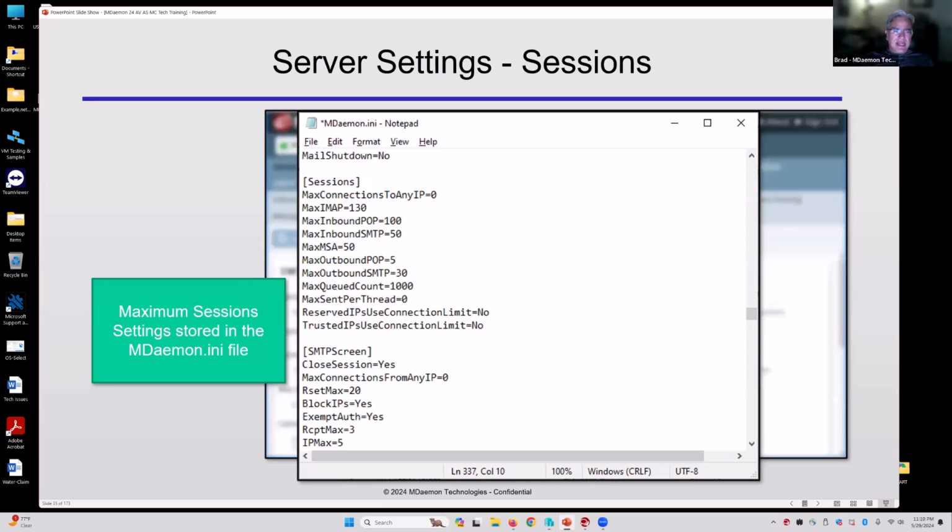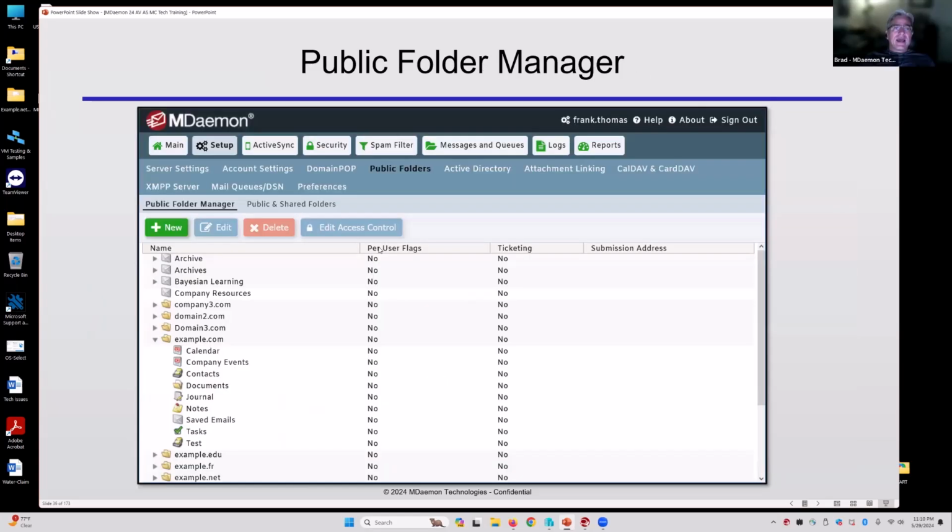Those maximum session settings are also stored in the MDaemon.ini file under the sessions section, which you see here. MDaemon also supports public folders. So under the setup menu, under public folders, you have your public folder manager where you can add calendar, contacts, tasks, notes, email folders, and designate who has access to these public folders.